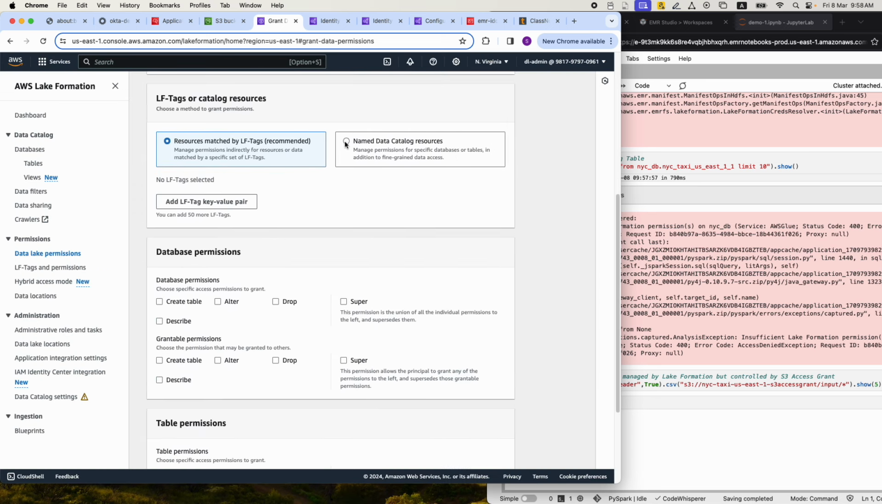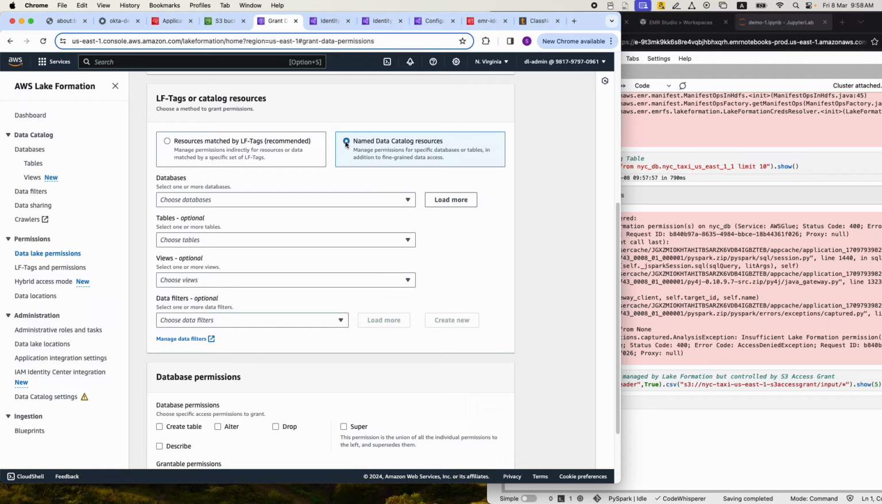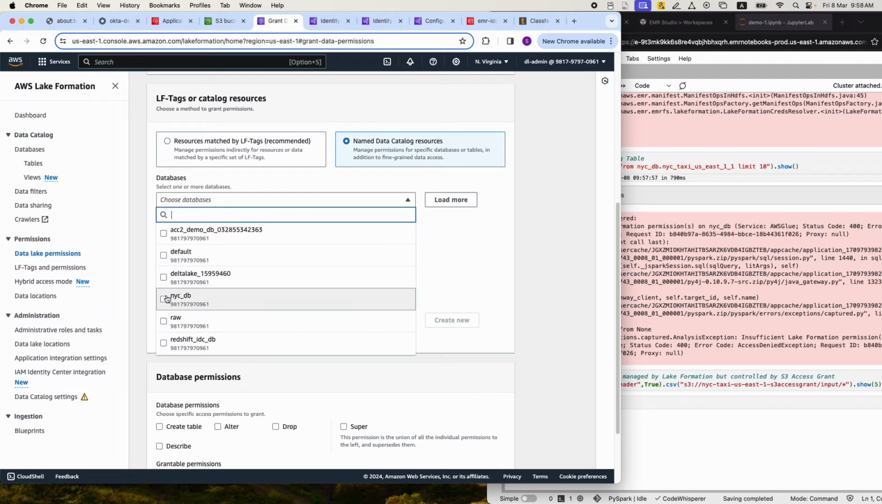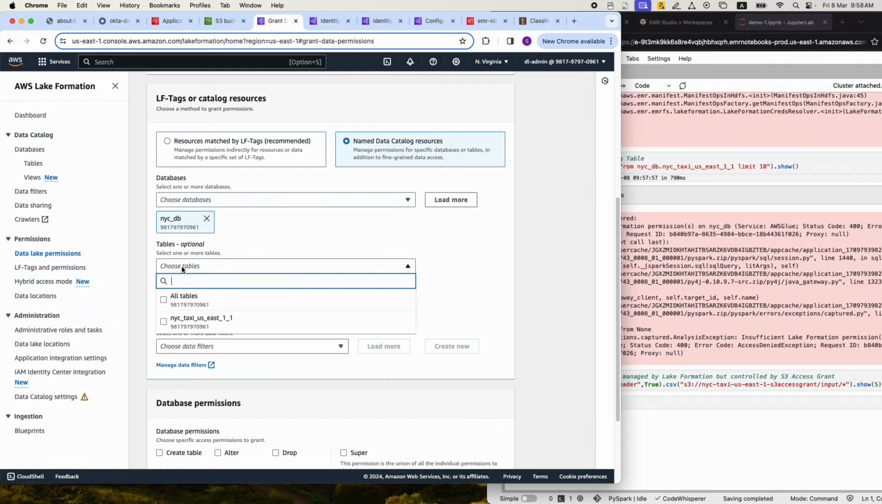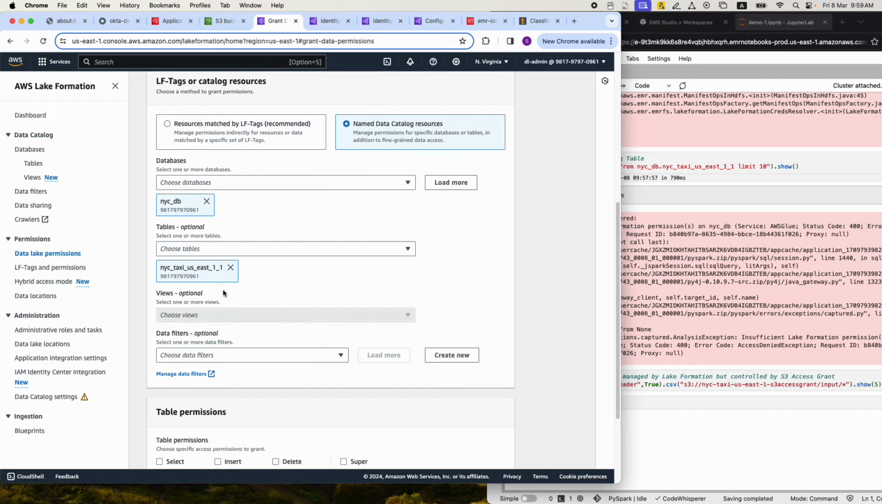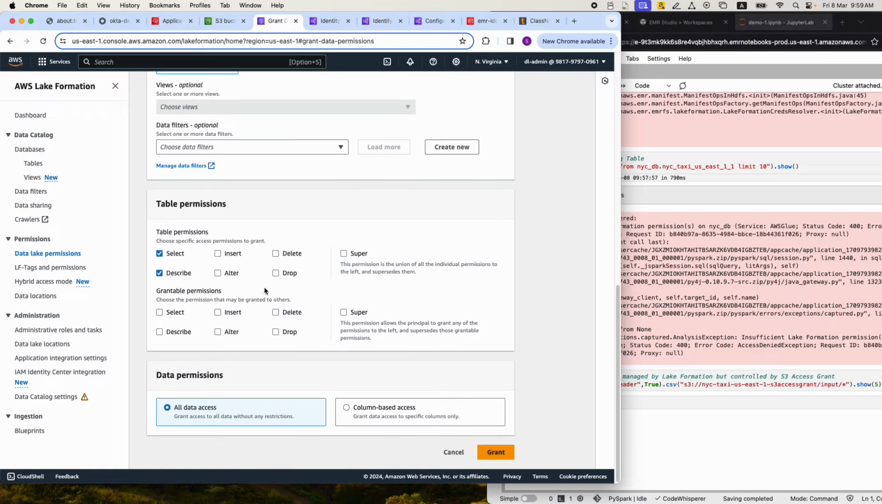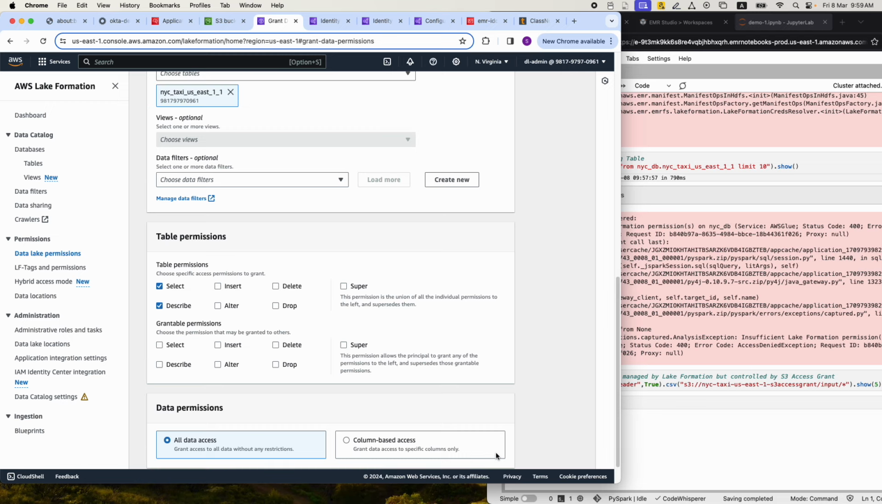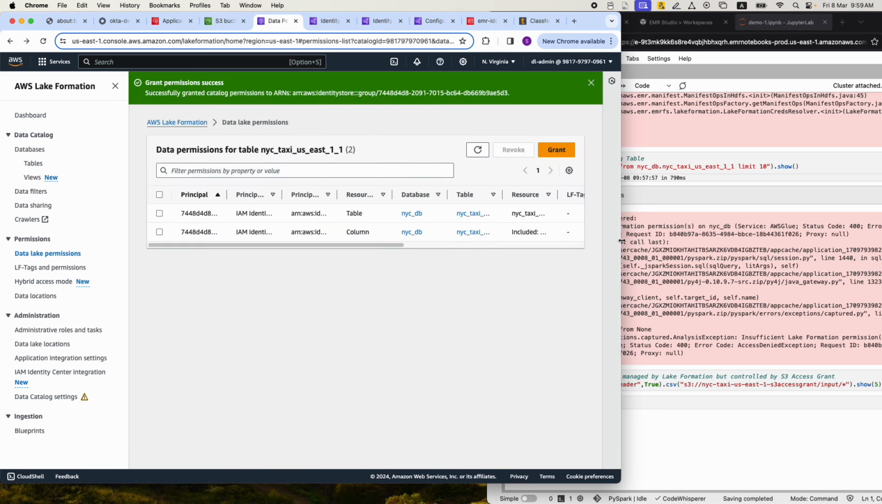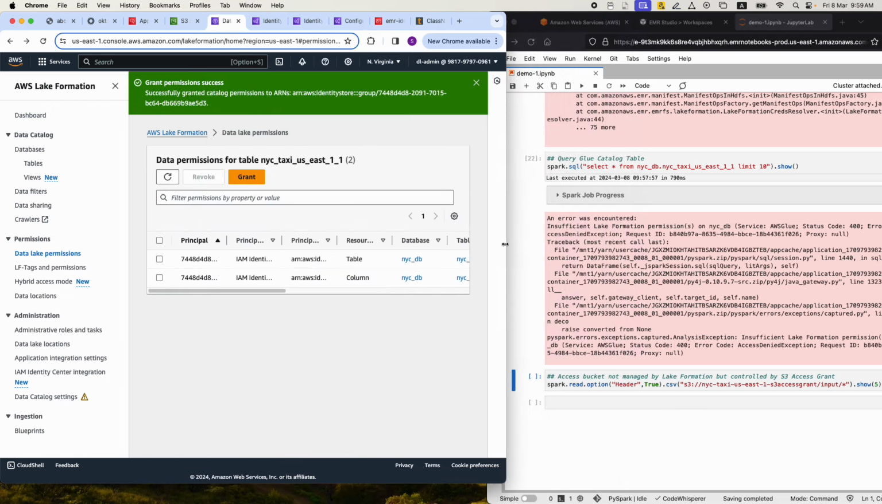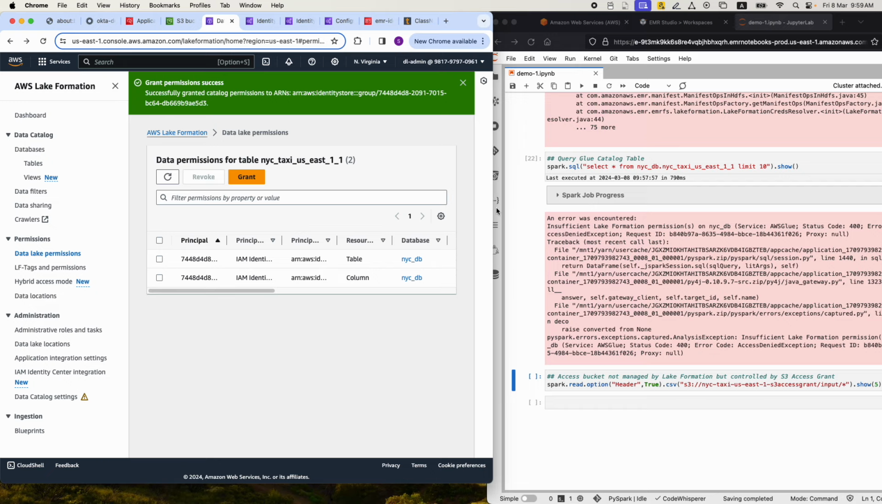And I will select named data catalog resources. I will select the NYC DB database and the NYC taxi US East 1 table. In the table permissions, I will select the select permission and the describe permission. In data permissions, I will select all data access and click grant. Now let's go back to our notebook and rerun this query.